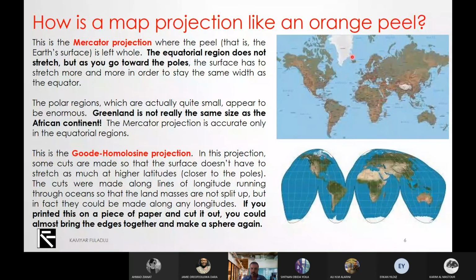For instance, look at just Greenland. It's almost as big as the African continent, which is definitely not true. Or look at the South America size, how it has changed, or even the northern part of Russia. So this is the problem of distortion.